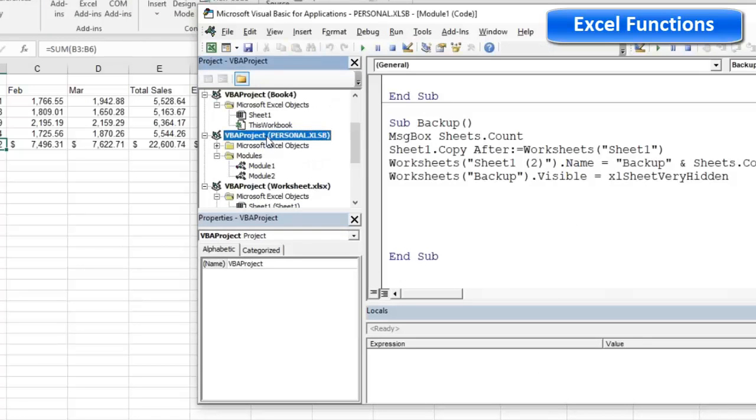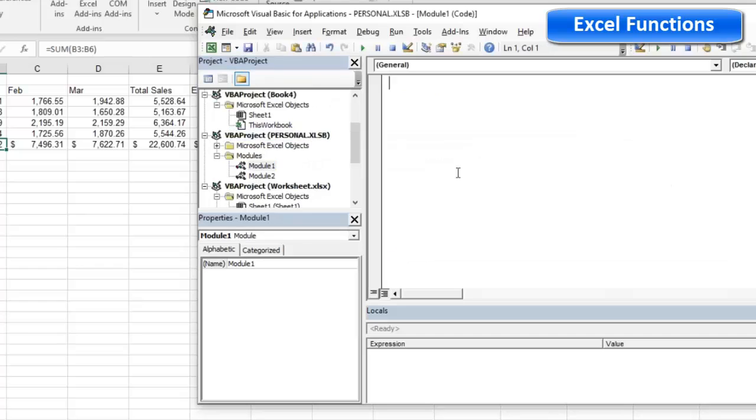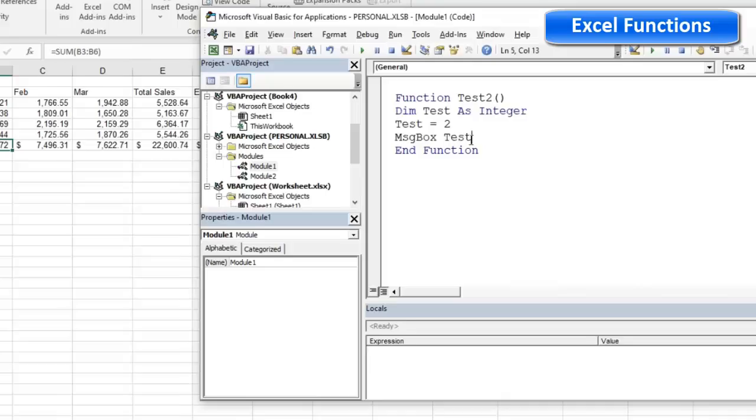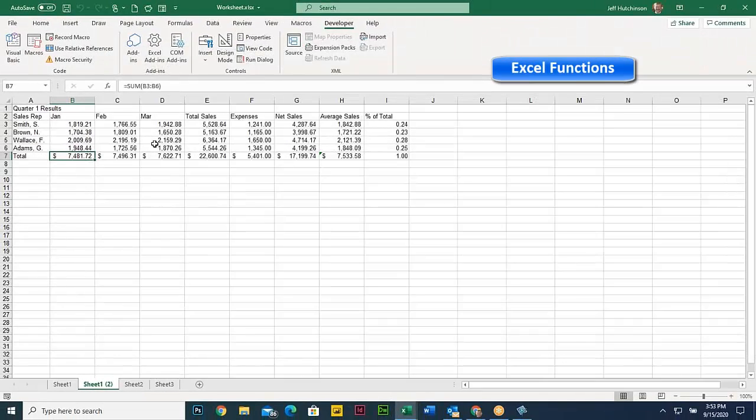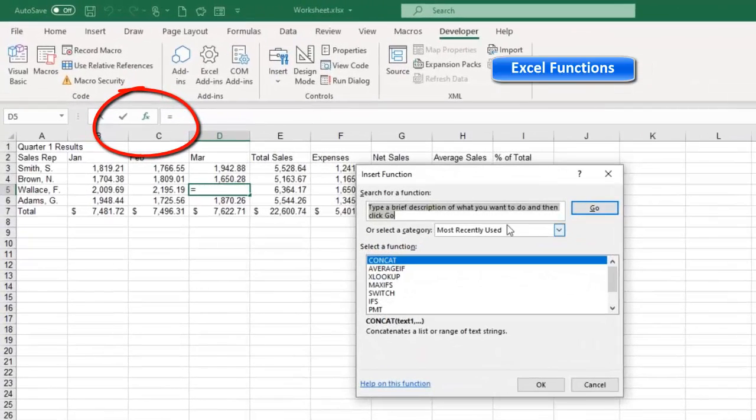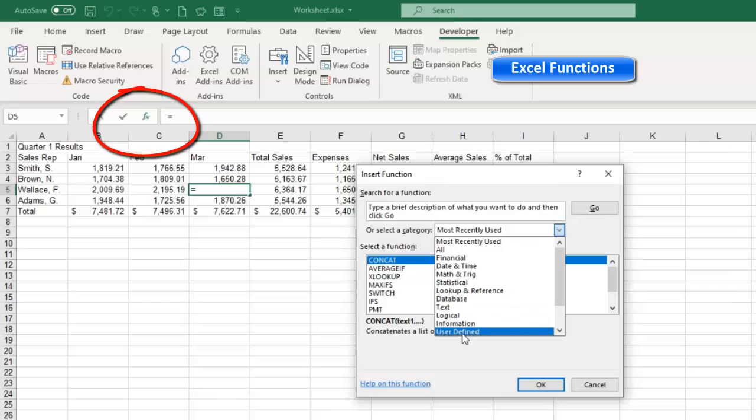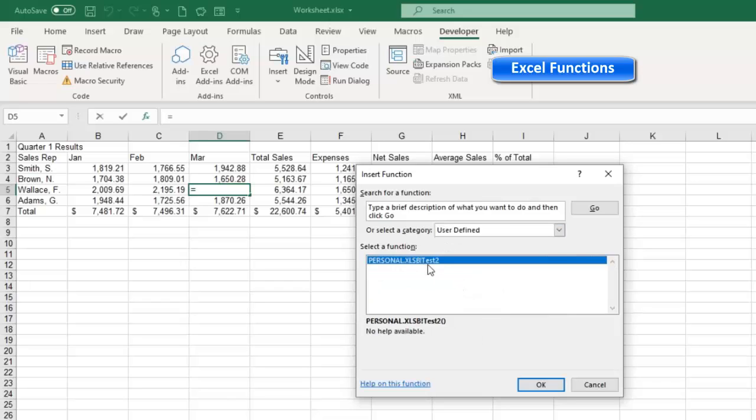Here's the personal macro workbook here. So I'll go to this module, I'll just paste it in there, and I have this thing called function test2, and it's going to do a dimension, it's going to set test2, and it's going to do a message box of test2. So if I close this out, come back to Excel, and choose this thing called function here, there's a new option here called user-defined functions. And that only appears after you create a function. And there's my test2 right there.